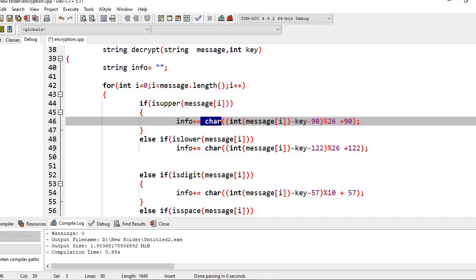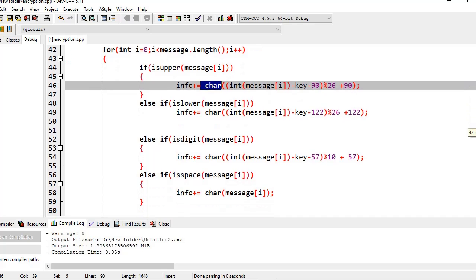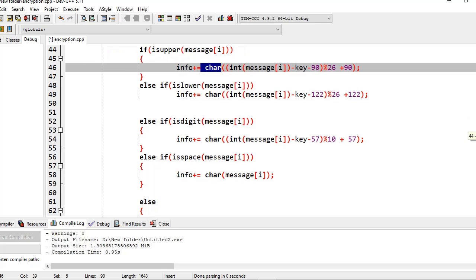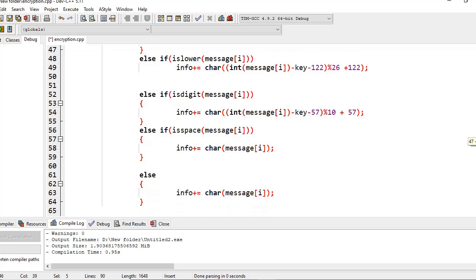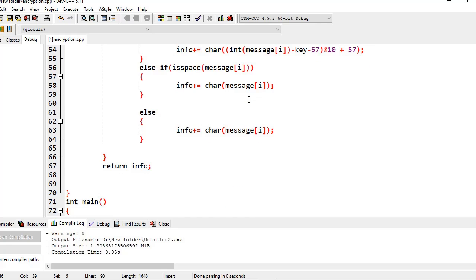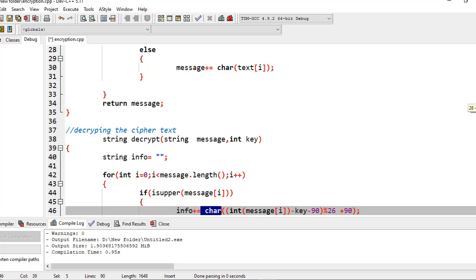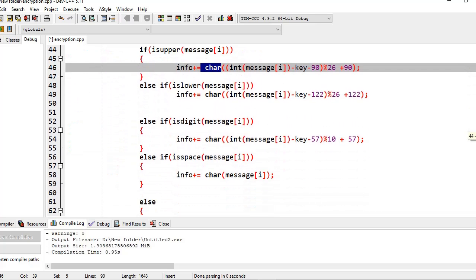And similarly, islower checks whether the given character is lowercase or not. Likewise, isdigit checks whether the given character is a digit or not. isspace checks whether the given character is a space or not. In both the encryption and decryption process, space and all other symbols are not changed. They remain the same. Only the digits and alphabets are encrypted in Caesar cipher. And finally, the info in which all the characters are stored after the decryption process is written and finally displayed.